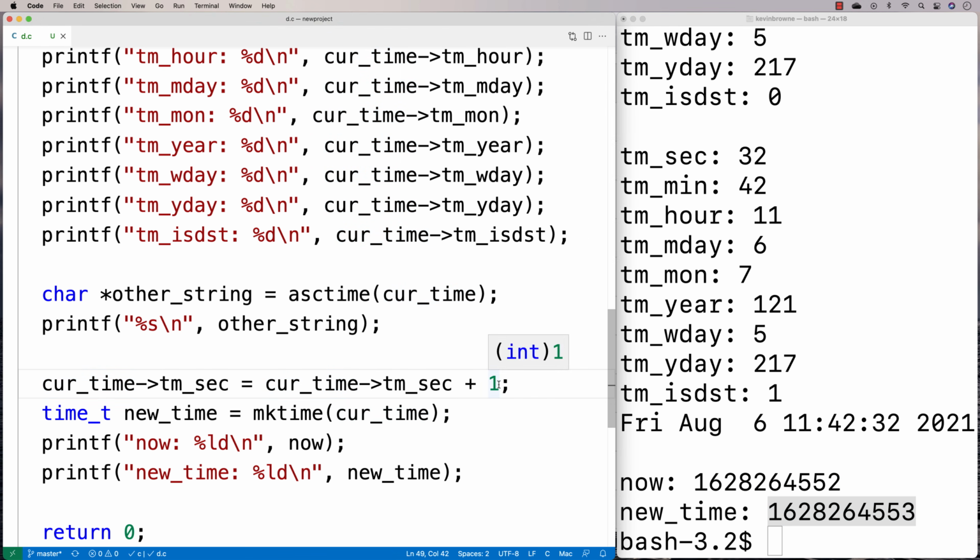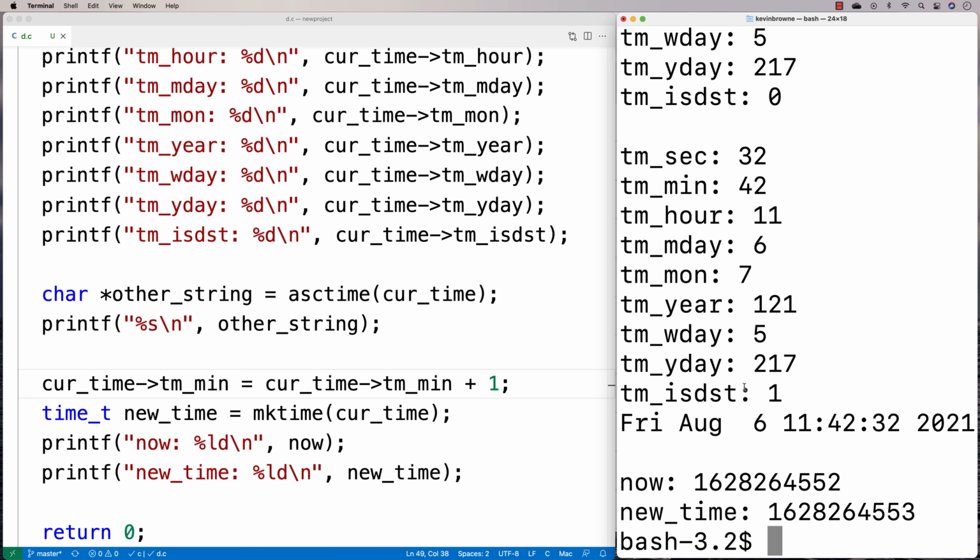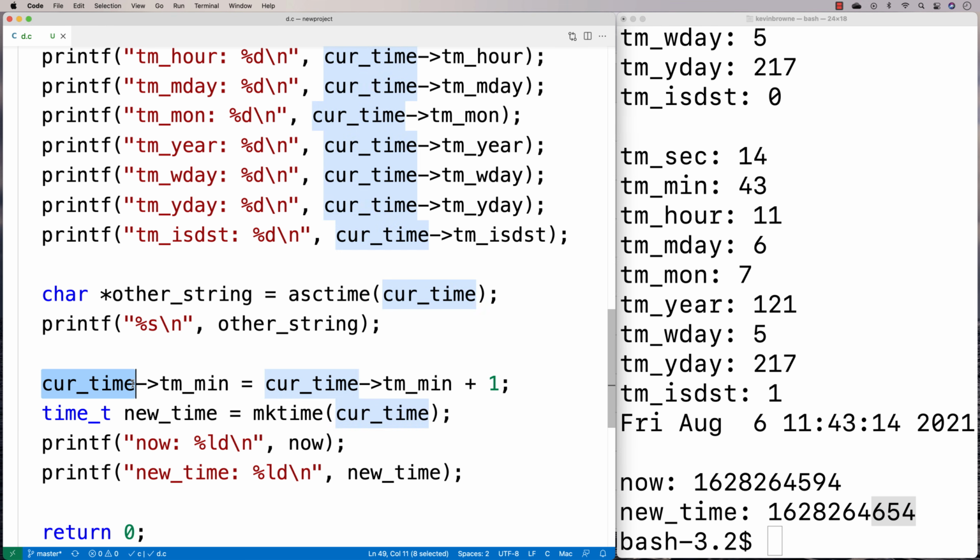If I increment, let's say instead of incrementing the number of seconds, let's increment the number of minutes. I'll say tm_min, and increment the number of minutes by 1. Then what should happen is this number should increment by 60, right? Because there are 60 seconds in a minute. So I run it here and we had now as 594, but now I get 654, which is 60 seconds later, right? Because I incremented the minute member by 1.